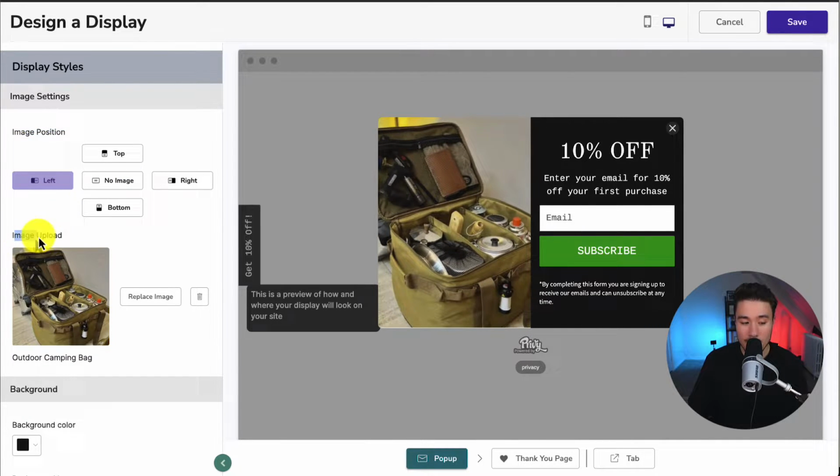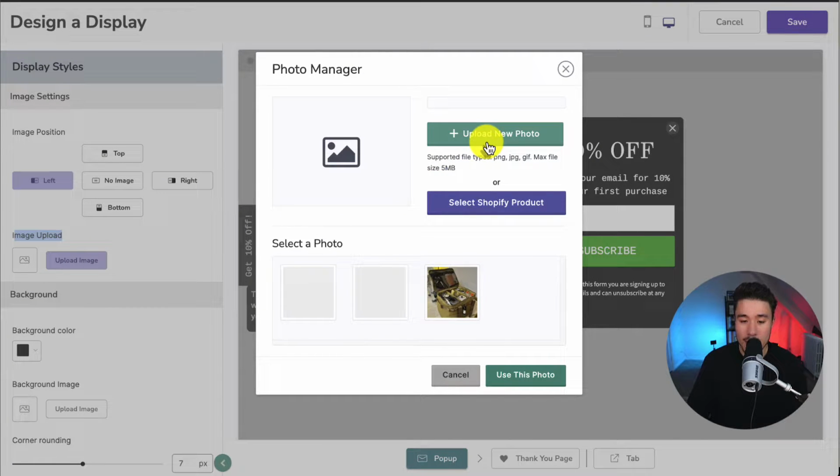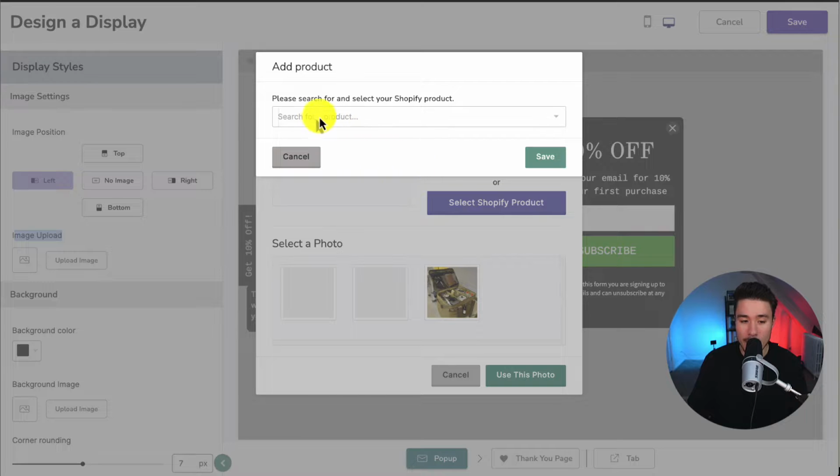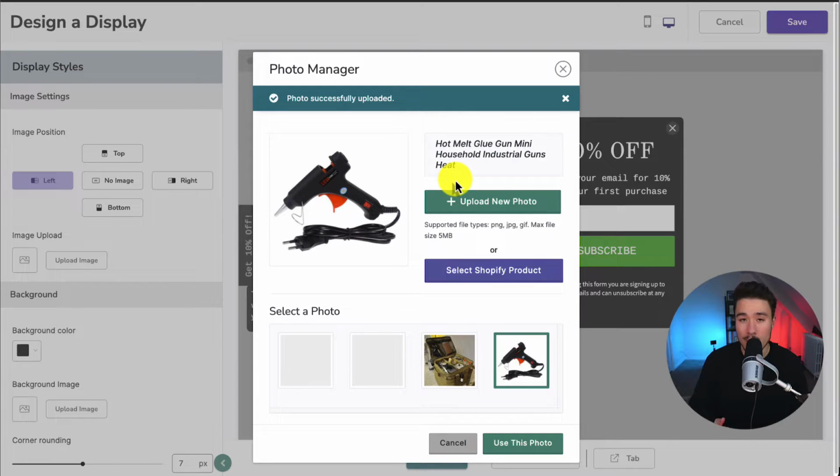But then under image upload, I can go and customize whatever image I want to show. If I click on the trash icon, I can then see there's nothing there. Then I can click on upload image. So I could upload a new photo from my computer. I could select from existing uploads that I've already uploaded into Privy, or I could select a Shopify product. So let's say I want to add just this hot melt glue gun here. Clicking on save, and it's going to import the main product photo.